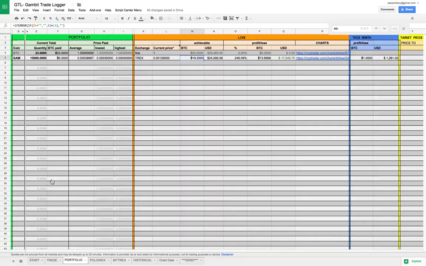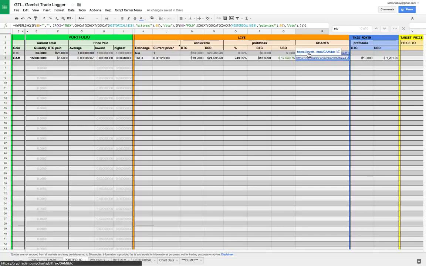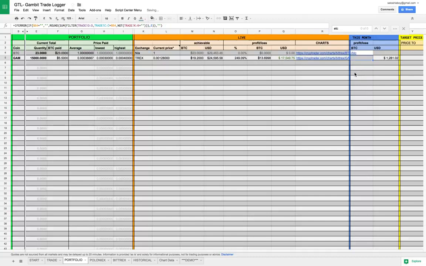In here is a much more detailed look at your Gambit quantity, average, your total paid for what you've got, current valuation in Bitcoin, in dollars, percentage gain, Bitcoin gain, dollar gain, and you can quickly go to a chart if you should wish. And also we can see so far this month, let's quickly undo, we've made 1 Bitcoin or $1,281.